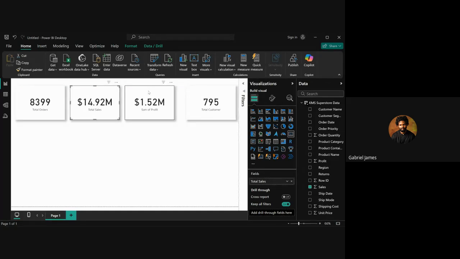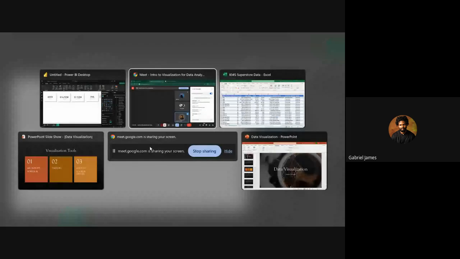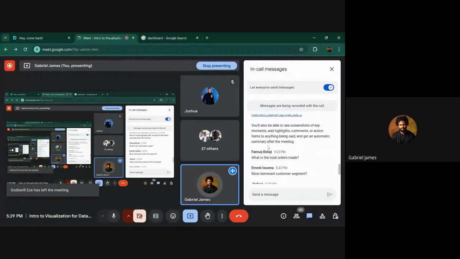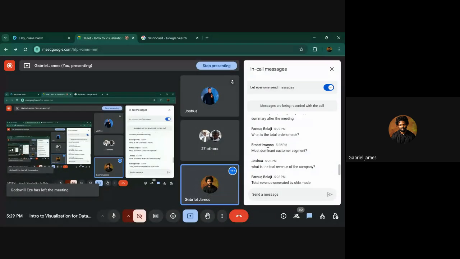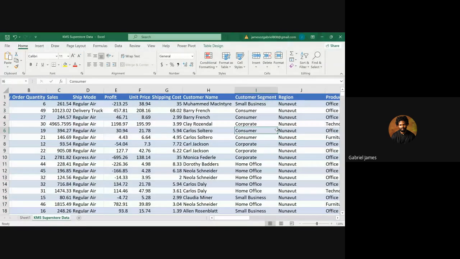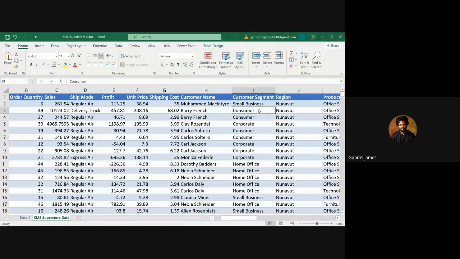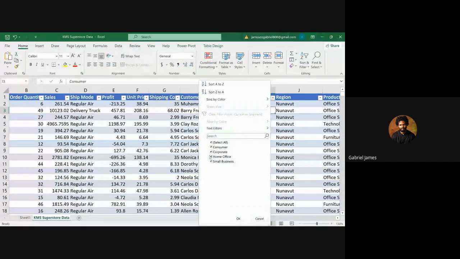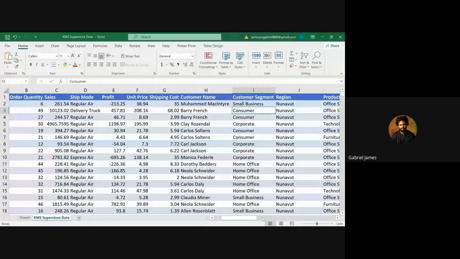So data analysis is a very interesting field, actually. Okay, so let's say we want to answer another business question: the most dominant customer segment. Maybe we want to see the customer segment that gives us most of our sales. Let's see the customer segments we have: consumers, corporate customers, home office customers, and small businesses. Which one gives us the most sales?